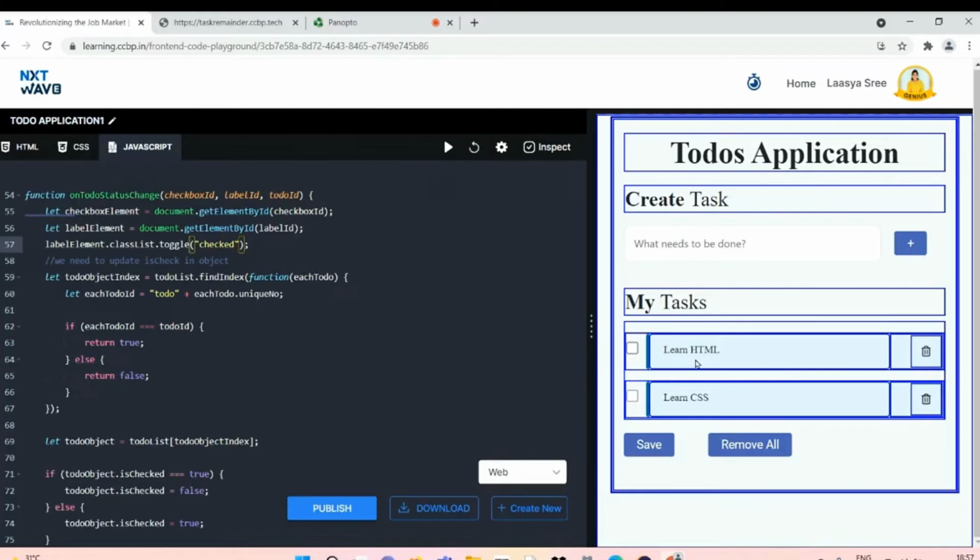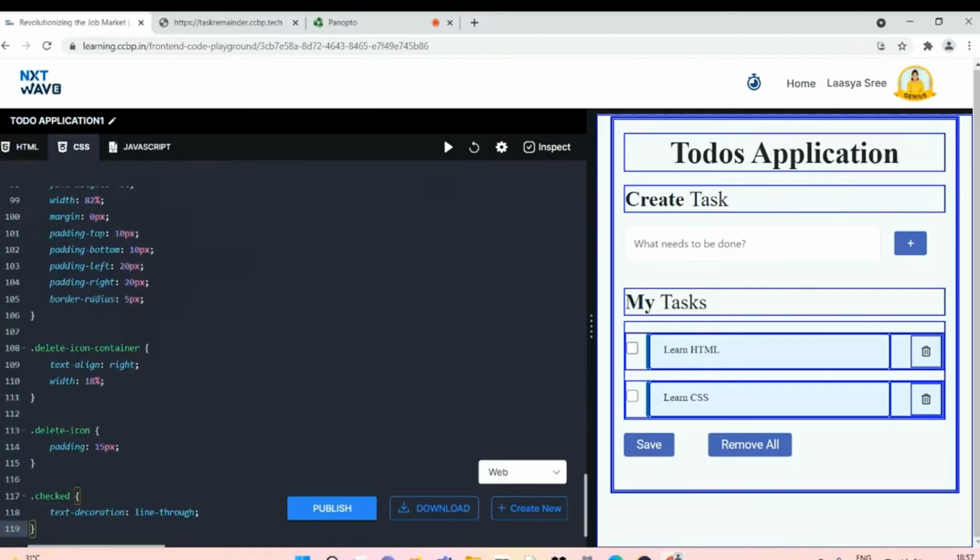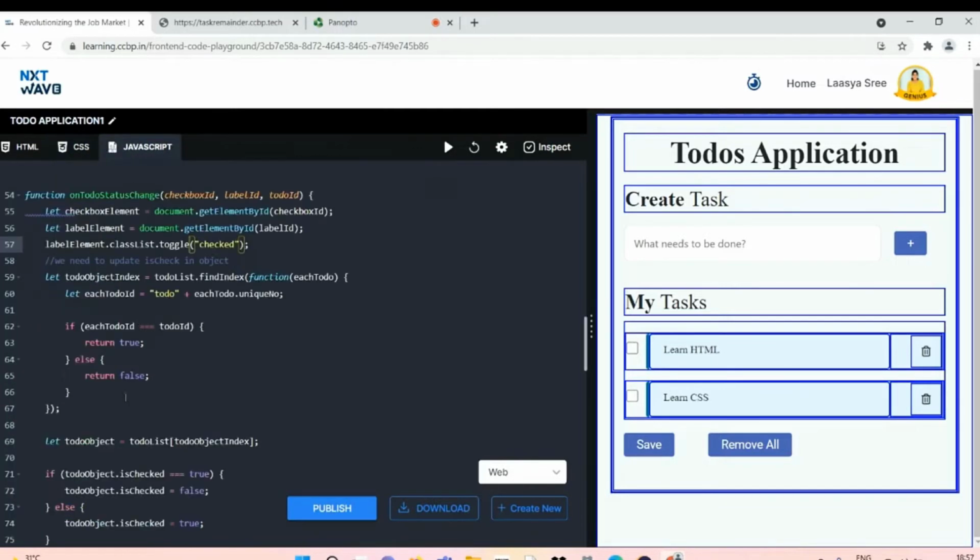According to the label element, the only thing changing is the line-through, right? So I have written a class in the CSS, that is dot checked, text-decoration line-through. By using the toggle method, when this class is there in the class list of the label element, you remove it. When it is not there, just add it, by using this toggle function. Okay, this part is visible for us, like it is toggling.